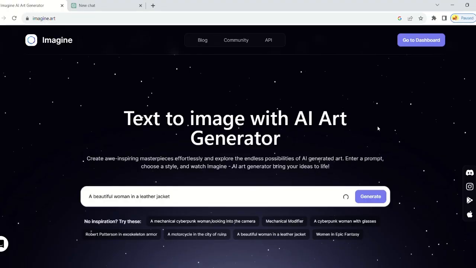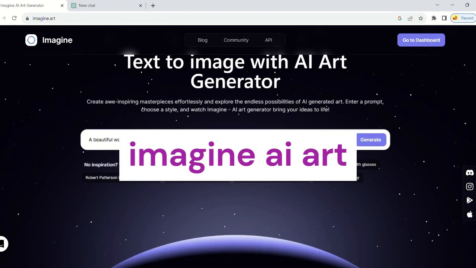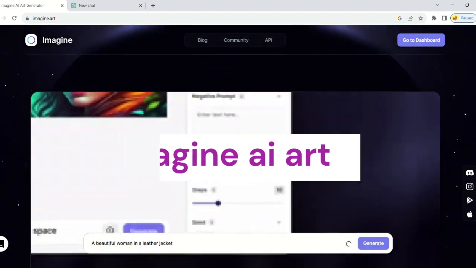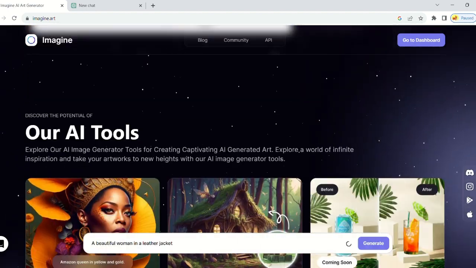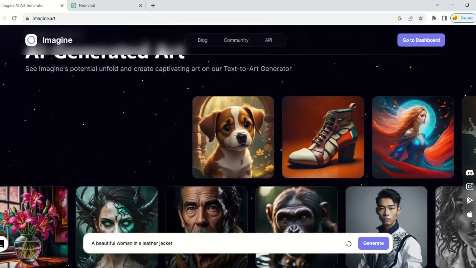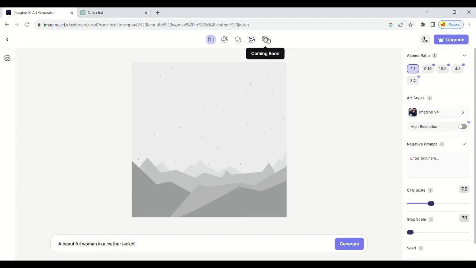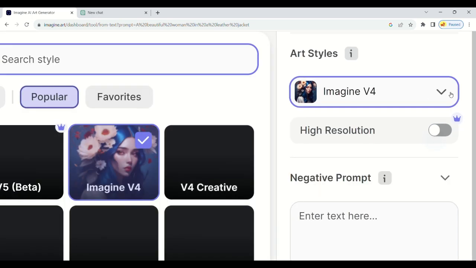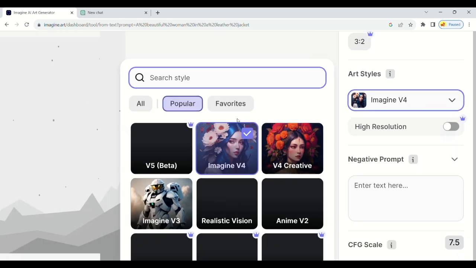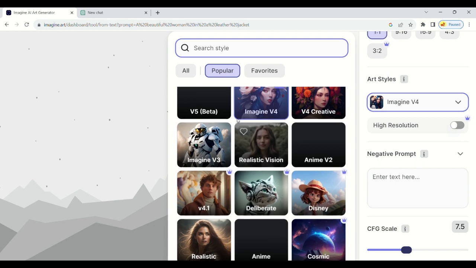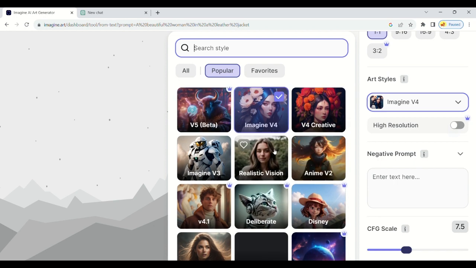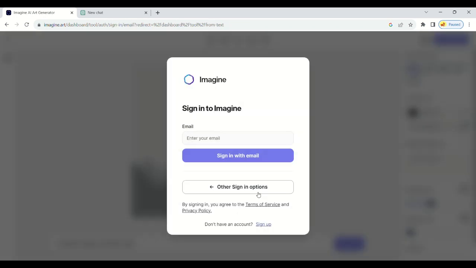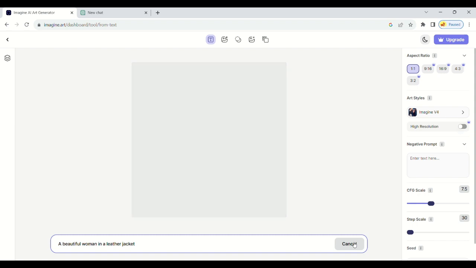The first one on the list is Imagine Art. This is a new emerging tool and it is highly capable of generating high-quality images. This is a completely free website, and you can access it by signing into your Google account. Let's generate some quality images. There are many filters here in which you can generate images. Then images are created in different styles and variations. Let's try some by entering prompts.